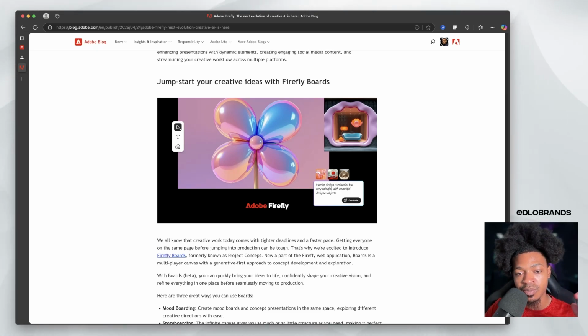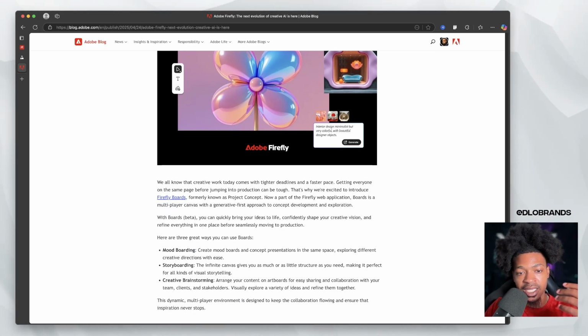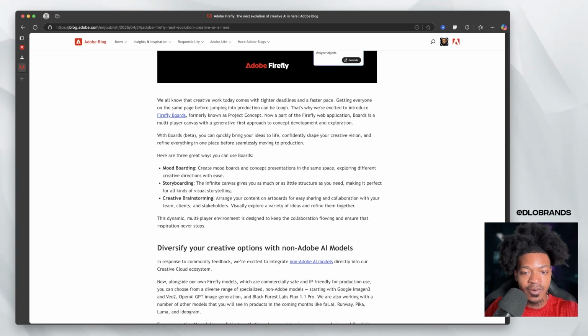When you are able to brainstorm in the same place and put images and look at everything that you've looked through and choose the one that you want to use or try out different ones, it looks like you can implement Firefly templates into here so that you can change out images right directly inside of there.